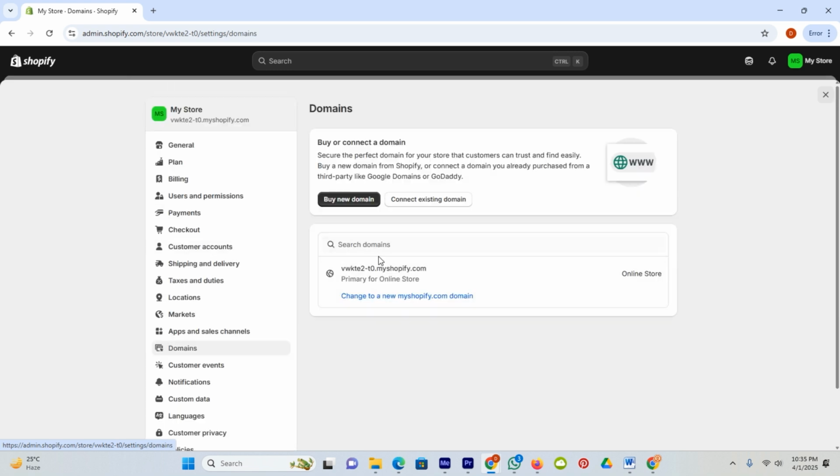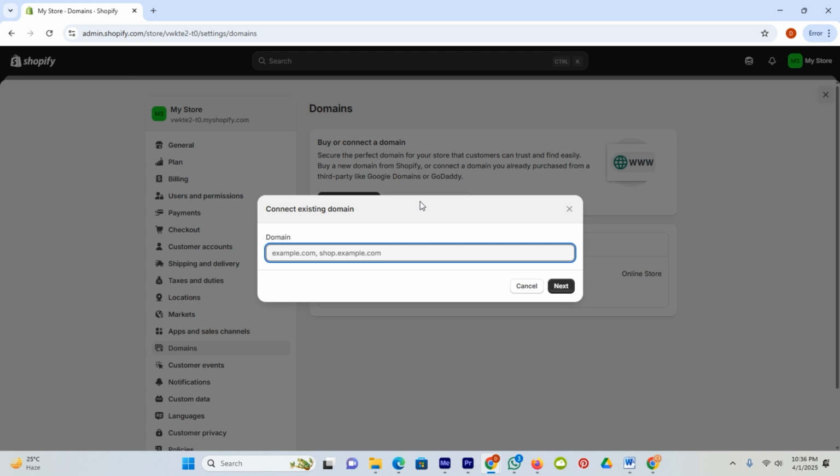Now in the domain section, you will see different options, like connect existing domain or buy a new domain. Since we already have our domain, we will click on the option connect existing domain. Once you click on it, we have to paste our Squarespace domain. So the first thing we will do is write www.